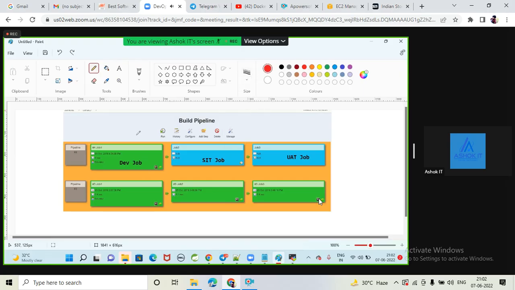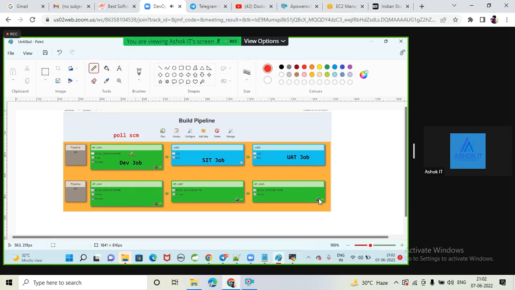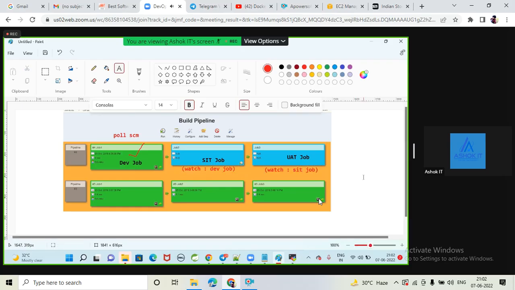Now, the dev job we have created with the trigger condition as poll SCM. That means whenever the code is modified in the Git repository, this dev job should be executed. For the SIT job, I have configured watch dev job. So what is the meaning of that?